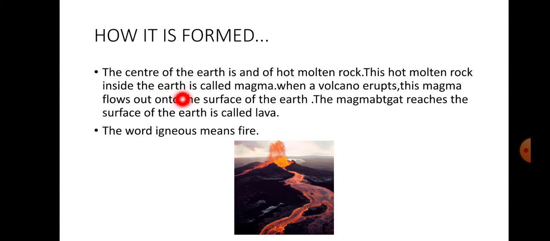Inside the earth, the hot molten rocks are known as magma. When a volcano erupts, this magma flows out onto the surface. They are always inside the earth in the form of magma. When they erupt outside with burning fire, this is known as a volcanic eruption.